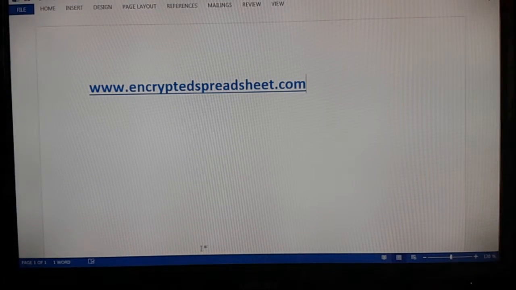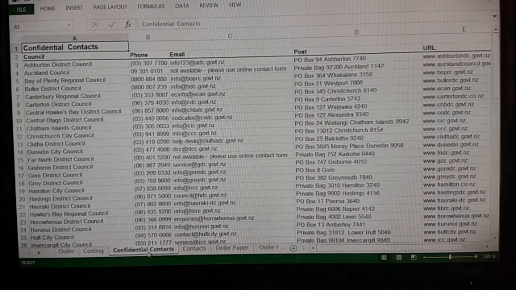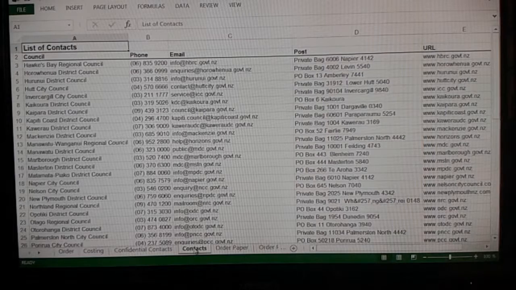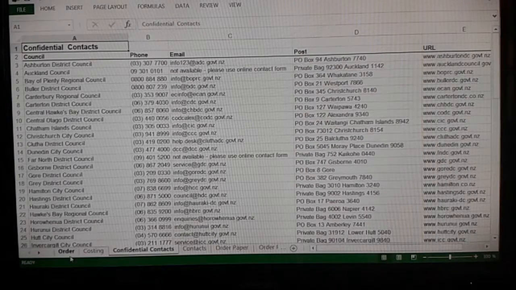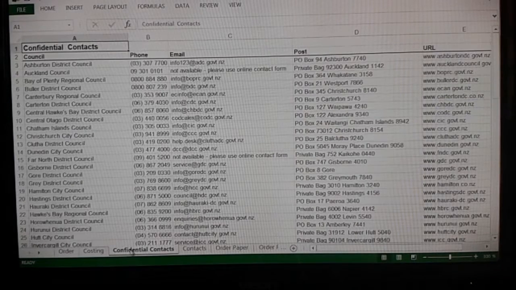So what I've got now is a spreadsheet that I've split into a sheet called confidential contacts and then another sheet called just normal contacts. And what I'm going to do is encrypt the sheet called confidential contacts, and for the purpose of demonstrating, I'll also encrypt the sheet called costing, which you can see there.